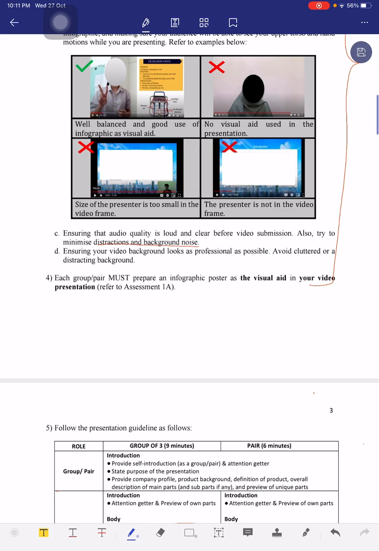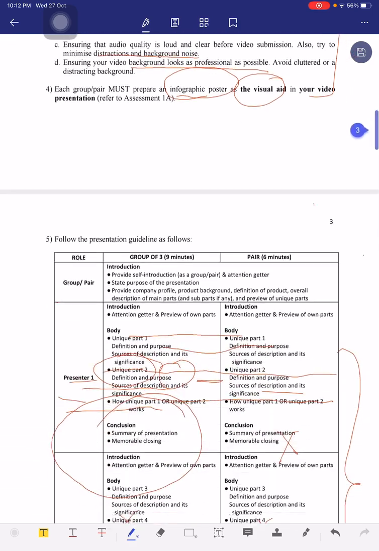Ensure your video background looks as professional as possible. You can use the green screen effect, or you can find a clean white wall as your background. Then each group or pair must prepare an infographic poster. This is under assessment 1A, as it is going to be the visual aid for your presentation.